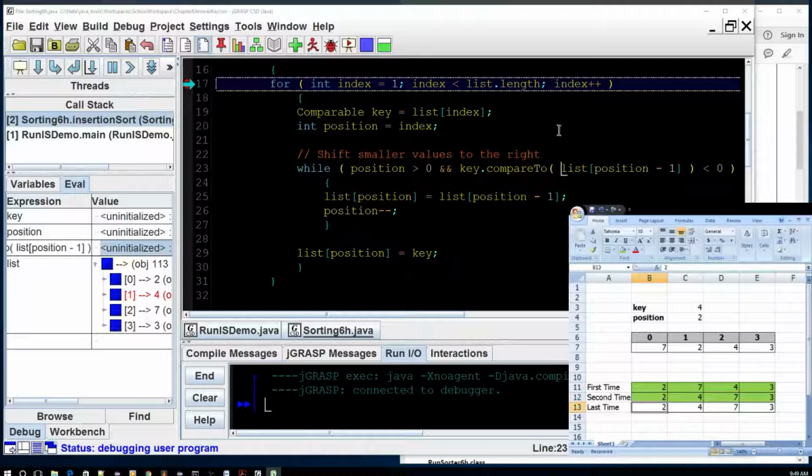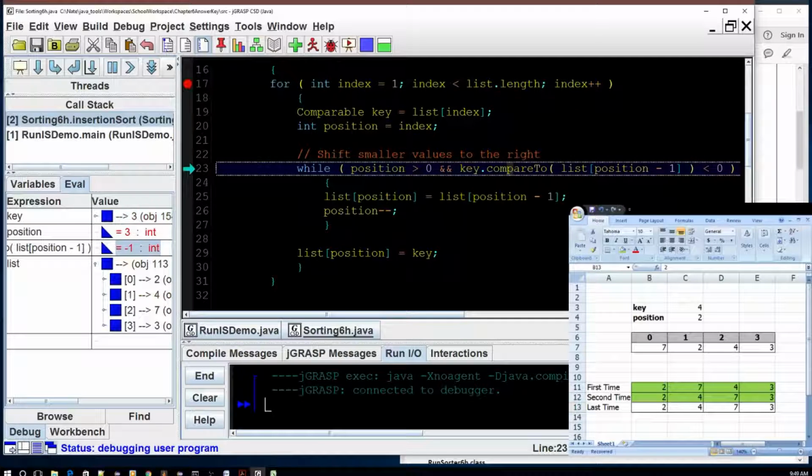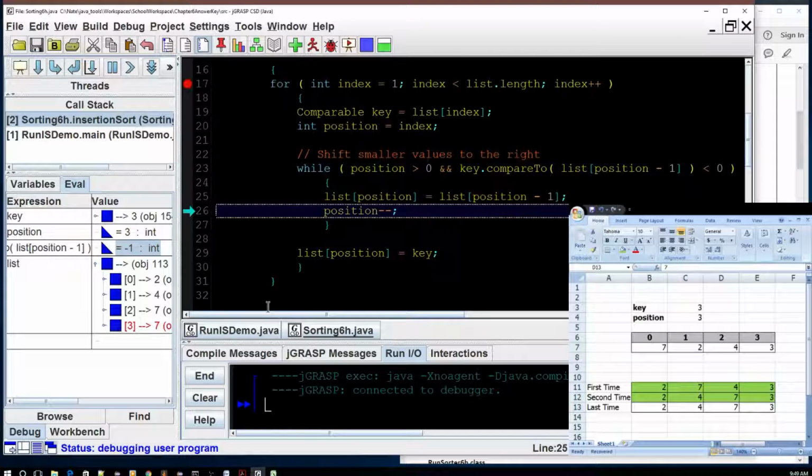Now this should be the last time through the loop. I'm going through. I have a new key and position. I'm now looking at 3 and 3. Alright. And now I compare, is 3 less than 7? It is, so 7 moves over. We'll watch that, 7 moving over. Again, you see 7 moving over.